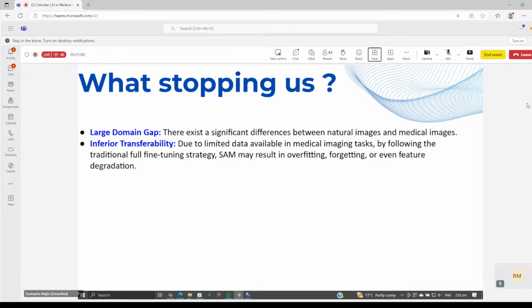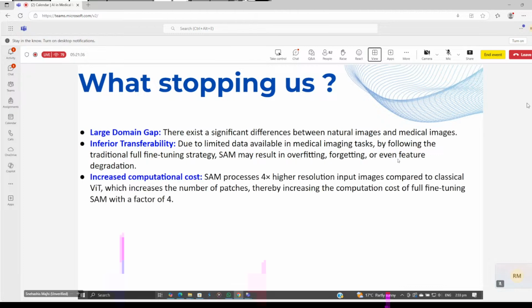If we have a higher number of parameters and a lower amount of data, the model will overfit. If we have a low number of model parameters and a huge amount of data, again, the model will underfit. So there has to be some balance between the number of parameters and the training samples we have. The regular or traditional fine-tuning will try to overfit or forget, or maybe it can degrade the features, right?